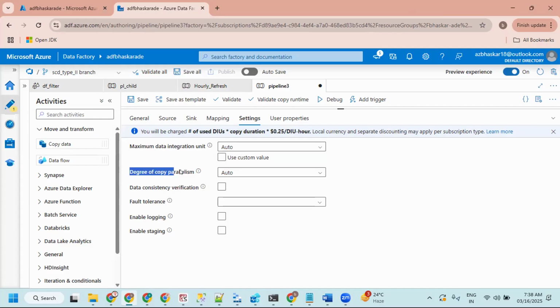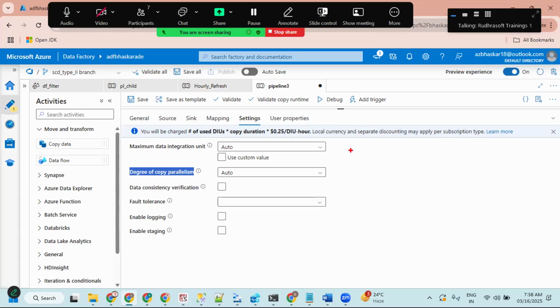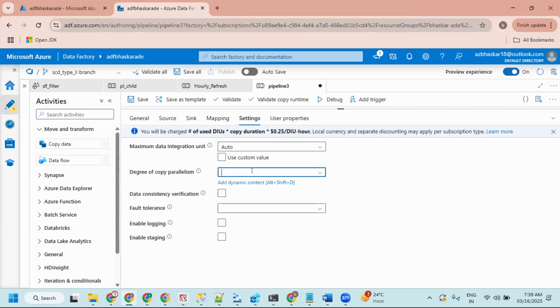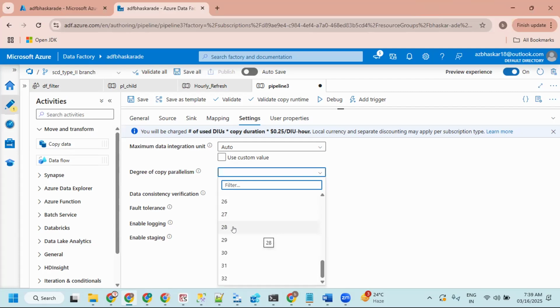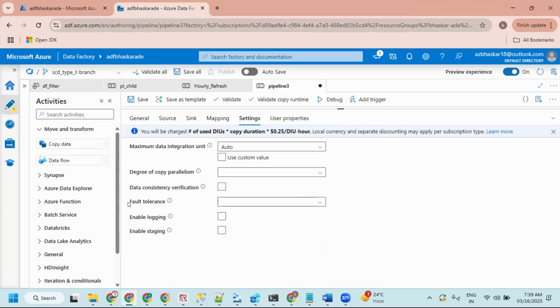And degree of copy parallelism. So I wanted to copy the data in parallel. If you wanted to increase the degree of copy parallelism, then you can choose this particular option. This is also recommended to have as auto. If you're sure about anything, then you can try different runs with different parallelism degrees, and you can decide what number is suitable for you. But the best is always just take auto. Auto is the recommended option.